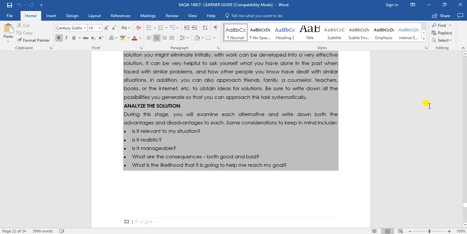Analyze the solutions. During this stage, you'll examine each alternative and write down both the advantages and disadvantages of each. Some considerations to keep in mind include: is it relevant to my solution? Is it realistic? Is it manageable? What are the consequences, both good and bad? What is the likelihood that it is going to help me reach my goal?